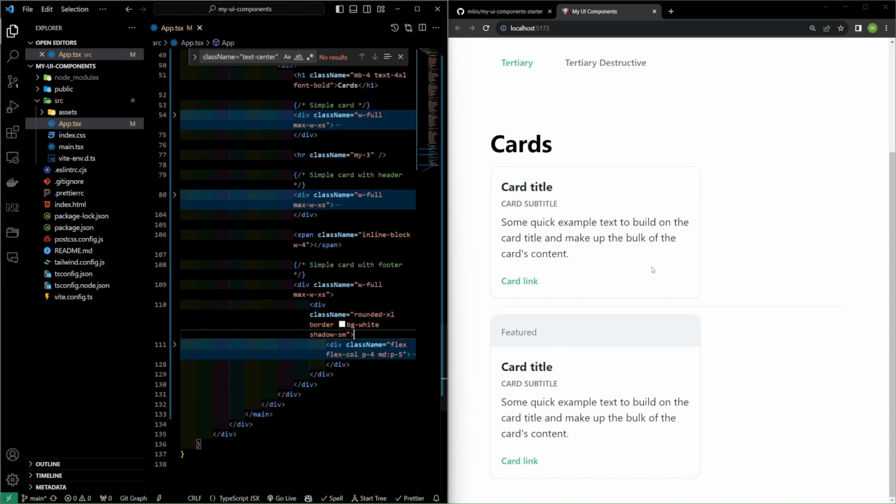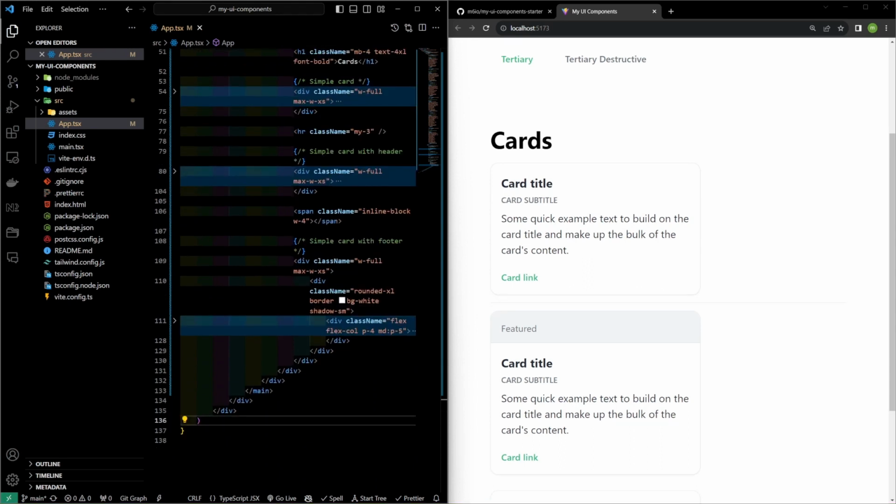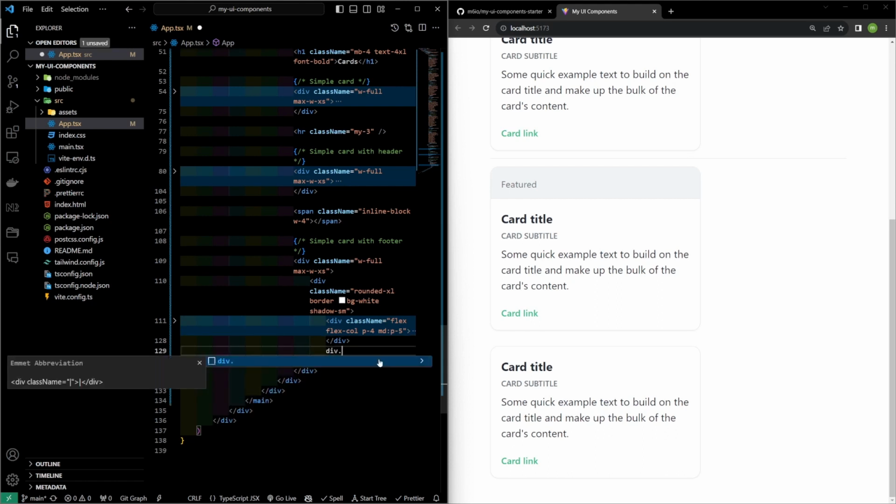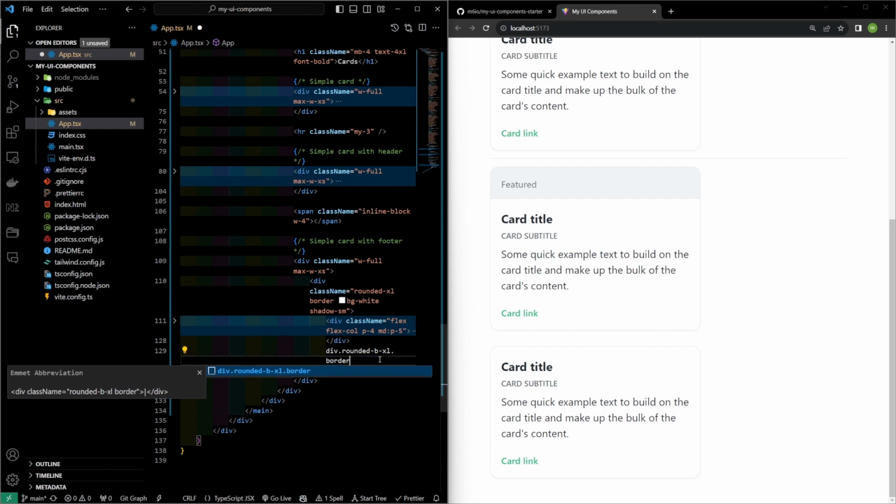So yeah, let's go ahead and save that. All right. And there you go. There's the card without the header. But now we want to add the footer. So I'm going to add another div. We're going to give it another rounded border. This time it'll be rounded only on the bottom. I should have said rounded-b-xl. I also want to give it a top border, so border-t.